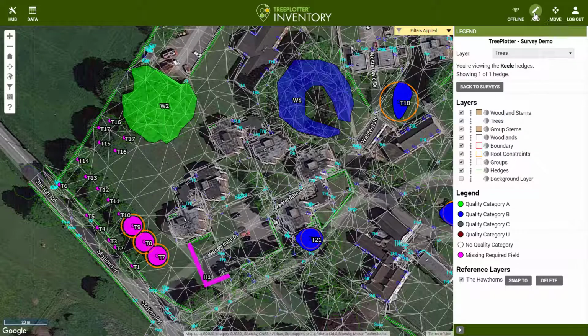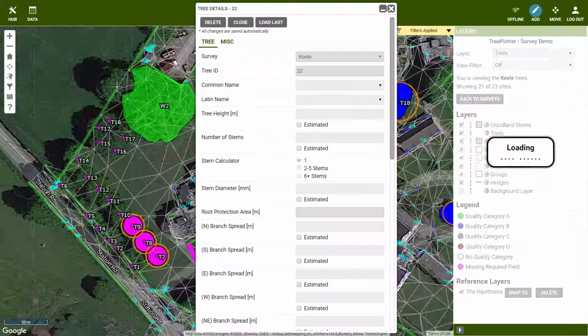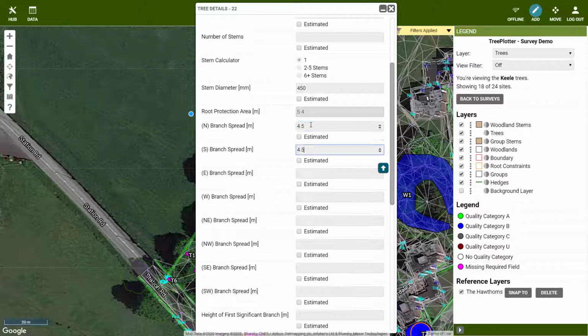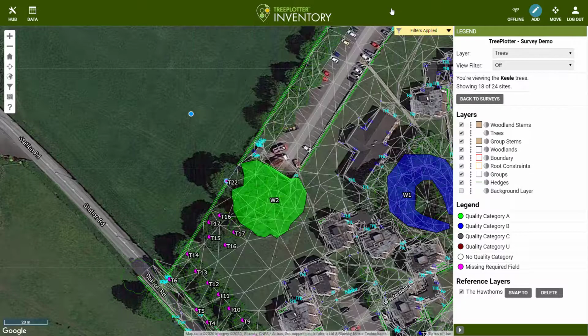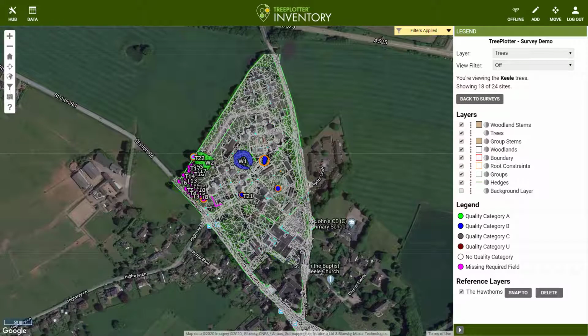It calculates and displays the tree canopies and root protection areas for you and colour codes each item by their quality category. If you are carrying out BS5837 surveys, then this has all the fields you need, and it will even tell you if you've missed any. You can import your own CAD drawings and export data to CAD or to a CSV file. Let's take a closer look.